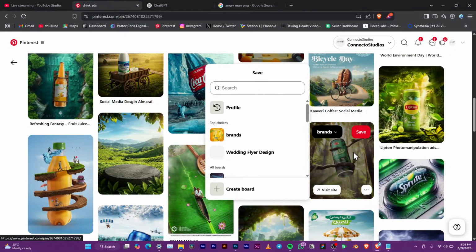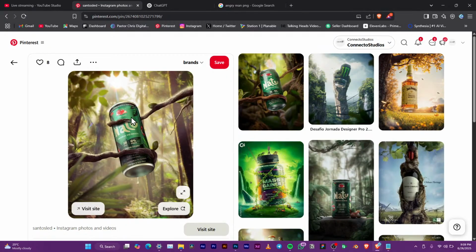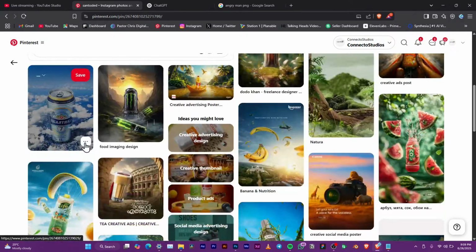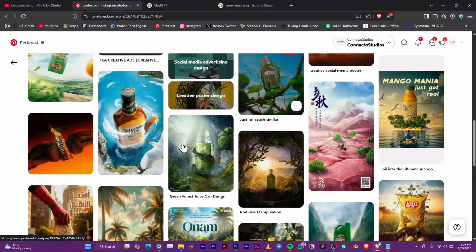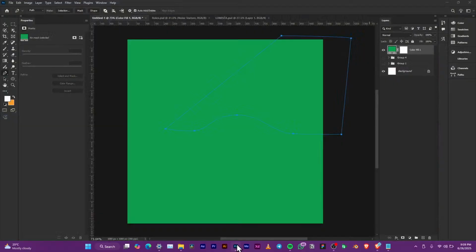Okay, so let's look at this. Now this is this one. So we are going to learn product photo manipulation. So you can go to Pinterest and check product photo manipulation and see what we are going to learn. So this is a lot of stuff. Okay, so let's go back to what I was explaining.